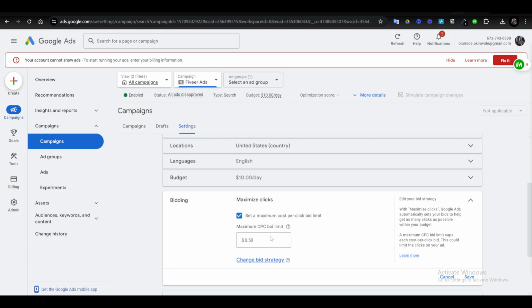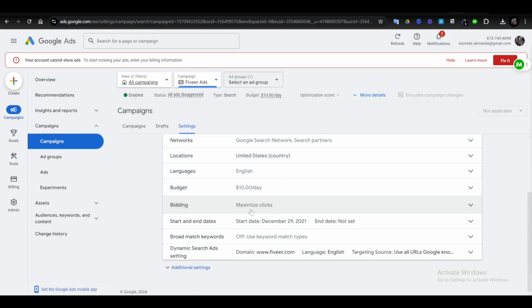So what this means is we have a $10 a day budget. All right, so we're gonna tell Google to make sure our maximum click bid limit should not be more than $5 a day. All right, so you set a maximum cost per click limit, then you save. All right, so this is basically how to run and set up your CPC bid on Google Ads.